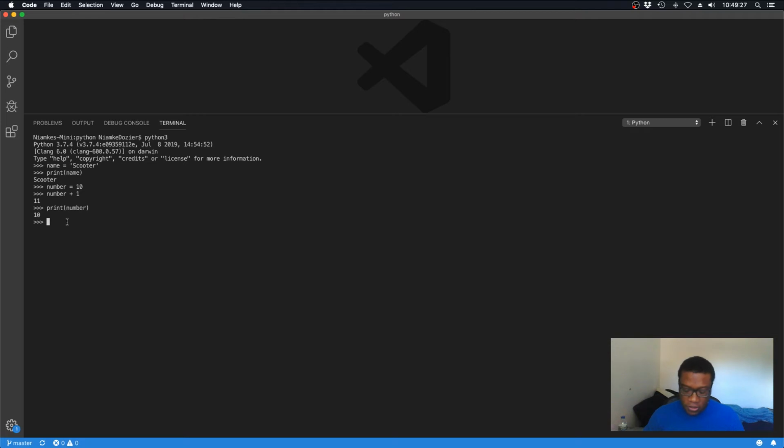Now if I wanted this to be equal to number plus 1, then you need to do number equals number plus 1. Like I was saying earlier, number is equal to 10, so number right here is going to hold the value of 10. So 10 plus 1 will now get you 11. If I print out the value of number now, it is now going to hold the value of 11, as you can see here.